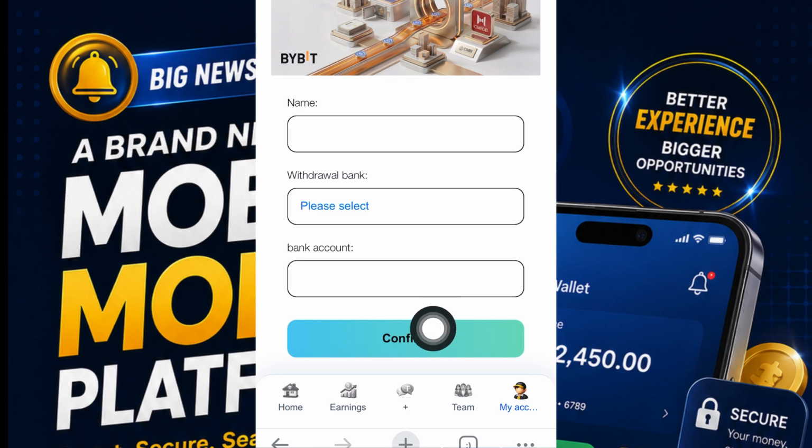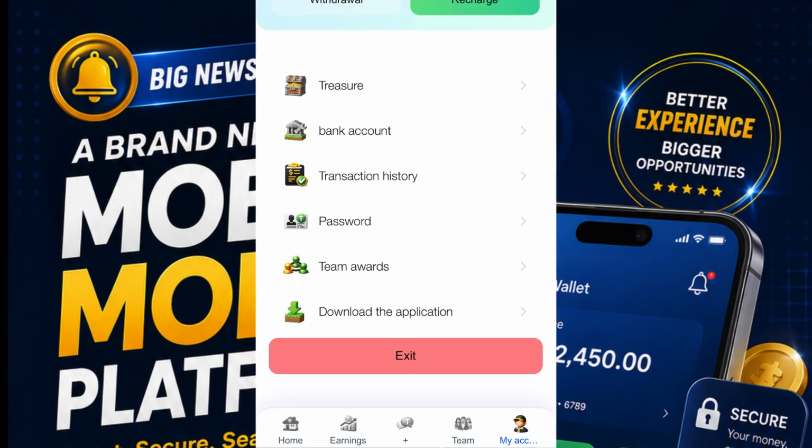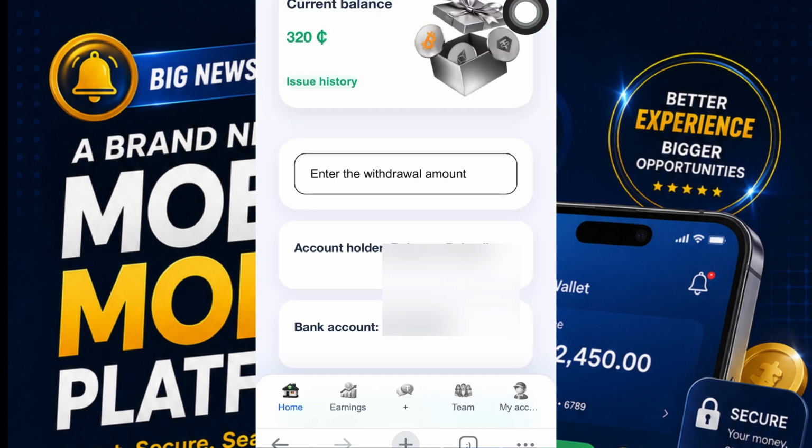And after saving your bank details, you go ahead to click on withdraw. You know I have 320 here, of which I have to withdraw, so you click on withdraw here. Then here you enter the amount that you want to withdraw, then make sure you confirm the bank details that you set are right for you to withdraw your money to.